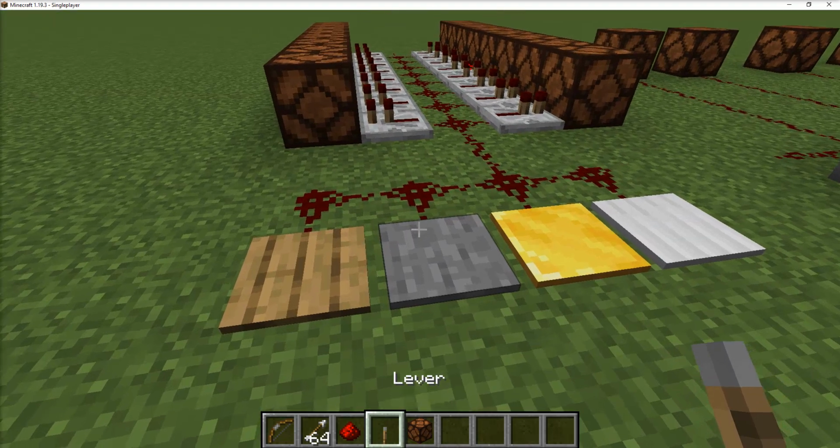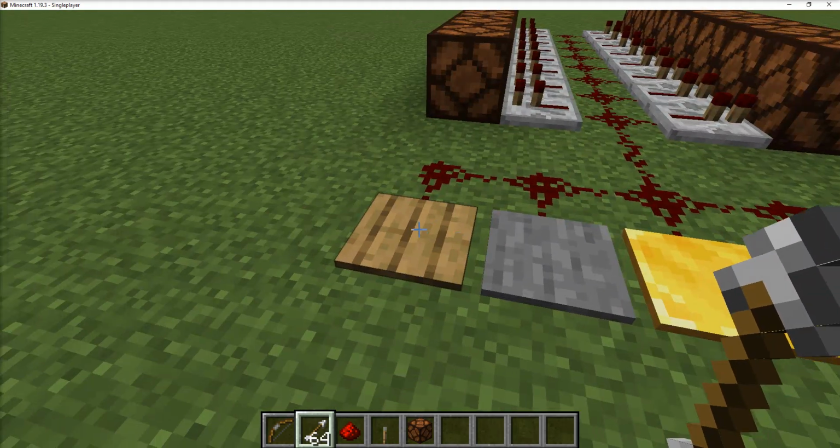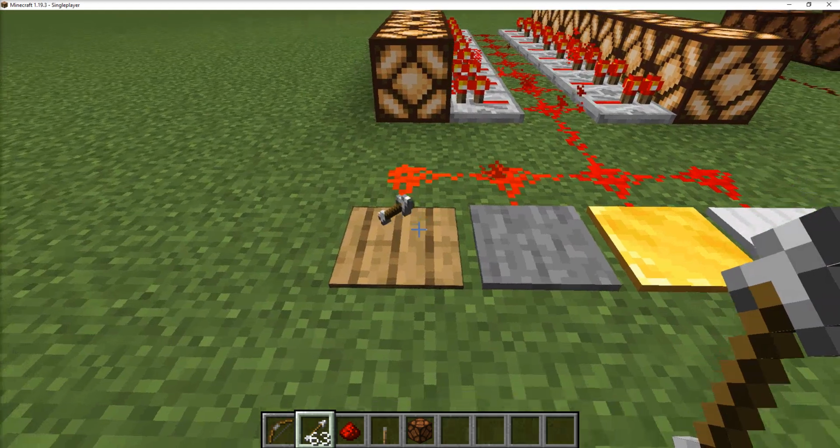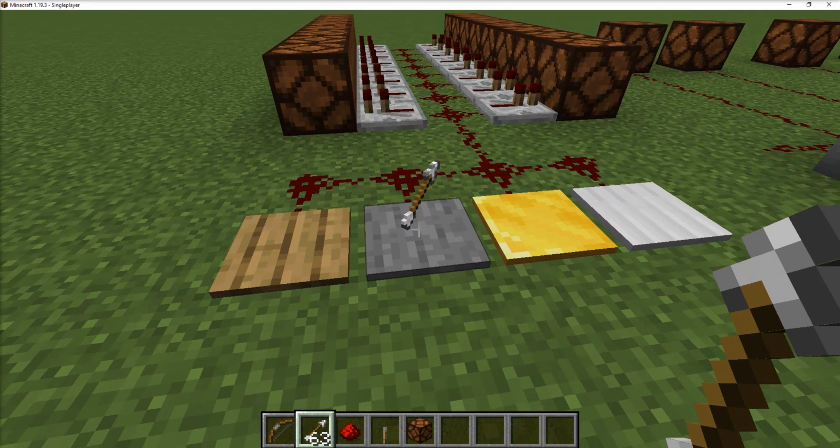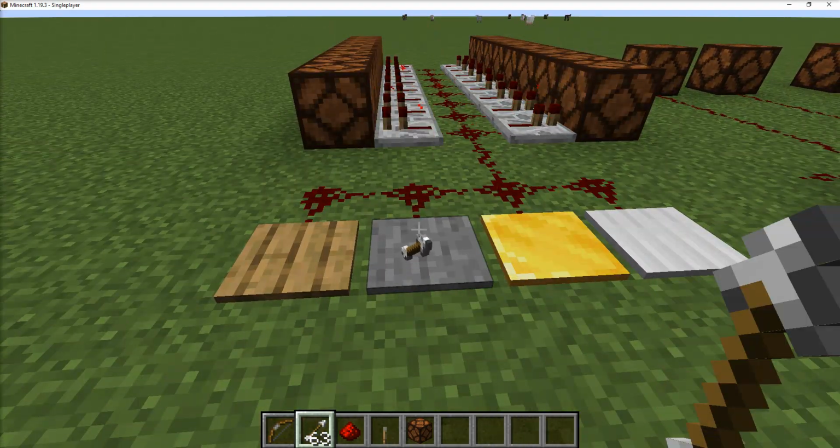And the difference between this stone one and this wooden one is you can throw an item on the wooden one, and it'll turn on. If you throw an item on the stone one, it doesn't turn on, as you can see. And I'll do it again just to show you.